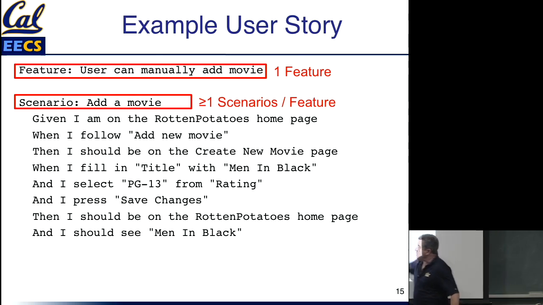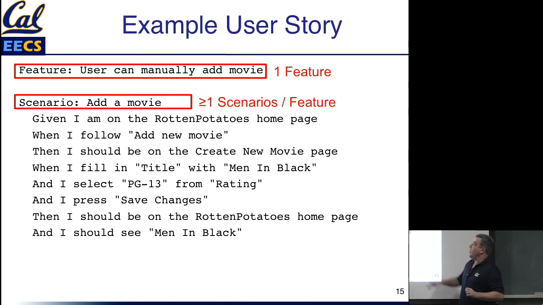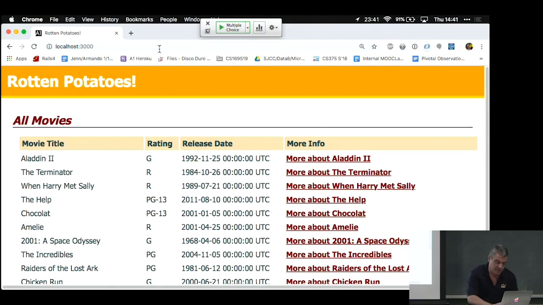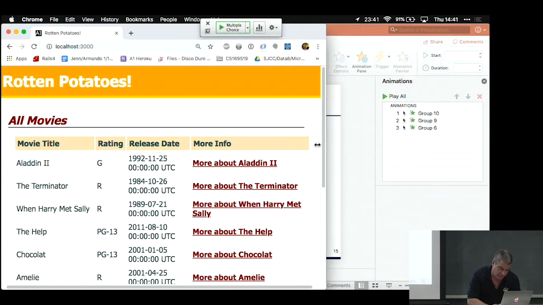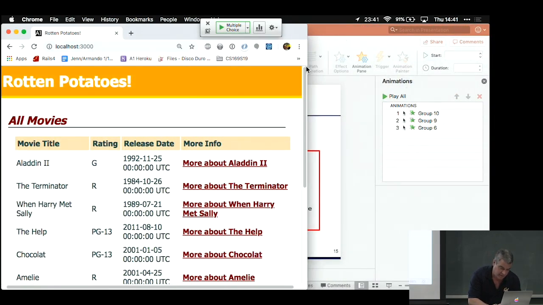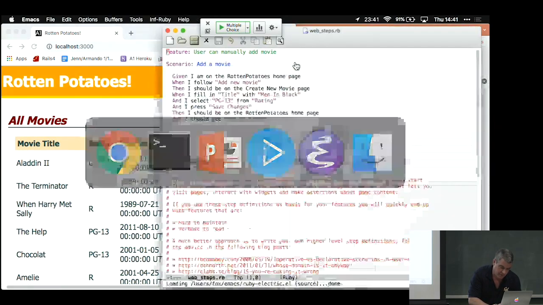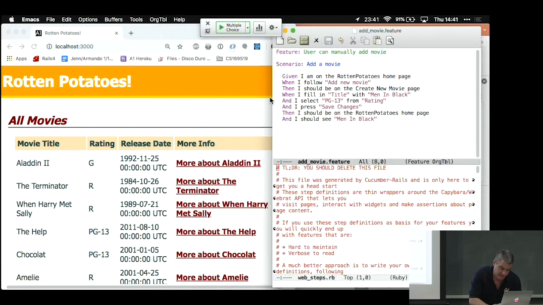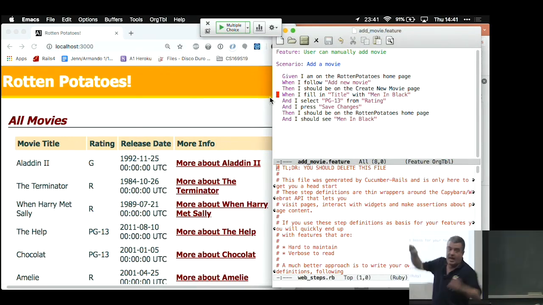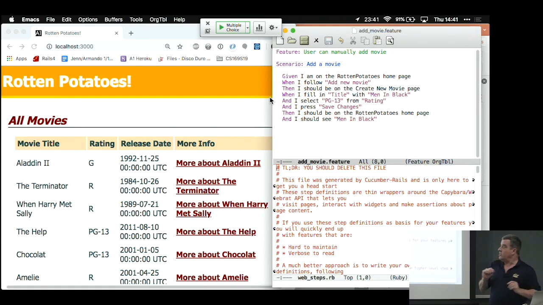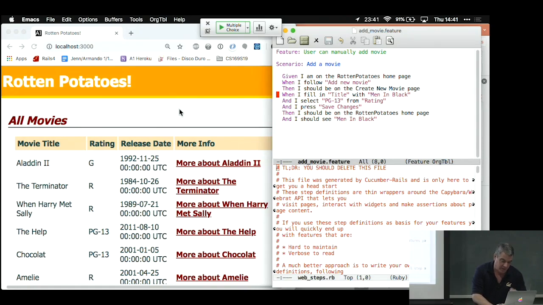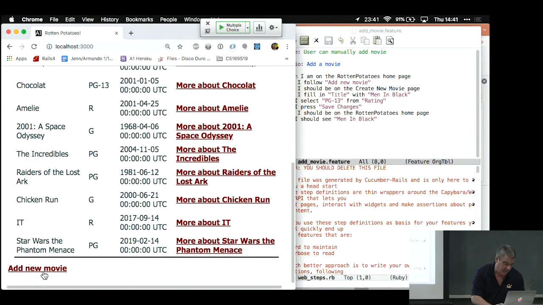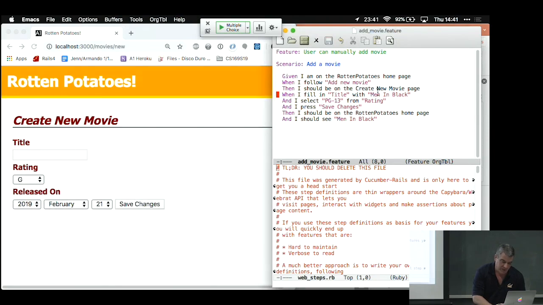And if they follow this set of steps and they step through all of the screens, then this is what should actually happen. So here's my simple Rotten Potatoes app, which you've all seen before. I'm going to compress the window here so that we can see both the window and the top half of my editor. On the right, that's the exact set of steps that was on the slide. If I follow it like a script, given I'm on the home page, which I am, when I follow the link for add new movie, there's the link, I follow it, then I should be on the create new movie page.